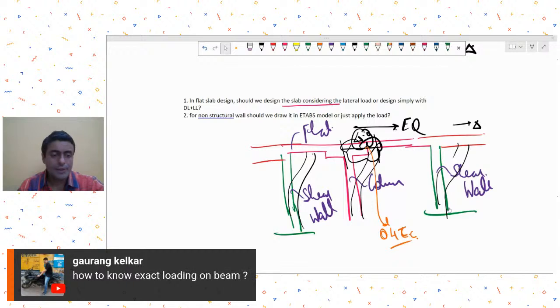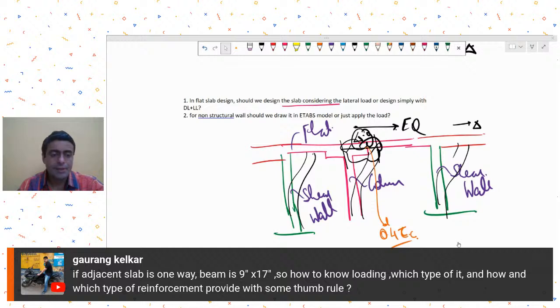Mr. Gaurang Kerkar is asking how to know the exact loading on a beam. His question continues: if the adjacent slab is one way and the beam is 9 feet by 17 feet, how to know the loading, which type of reinforcement to provide, with some thumb rule? No, don't go much into thumb rules. You will need to do some quick analysis.